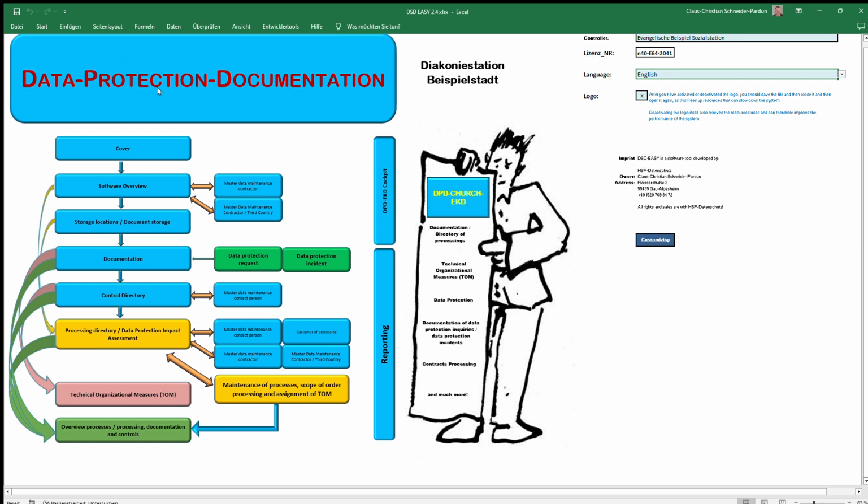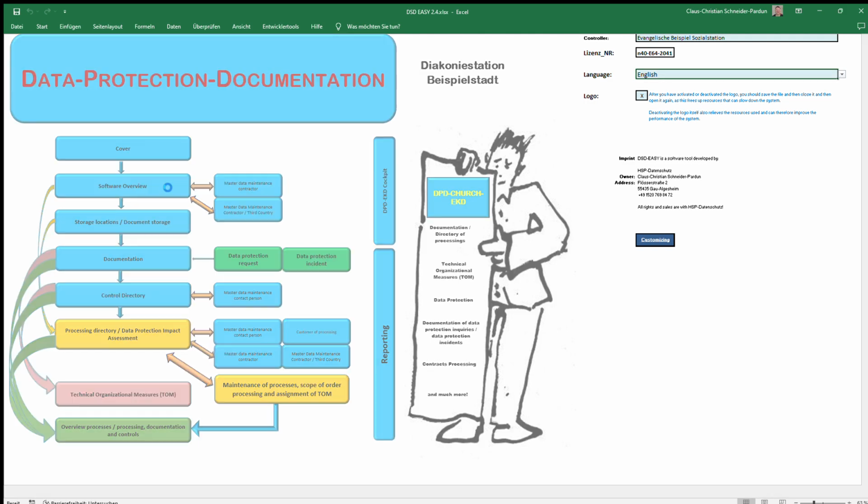Part 5, Software Overview and Collection Forms Software. In this part we would like to introduce you to the software overview of DPD-EASY in more detail. Let's switch to the overview.